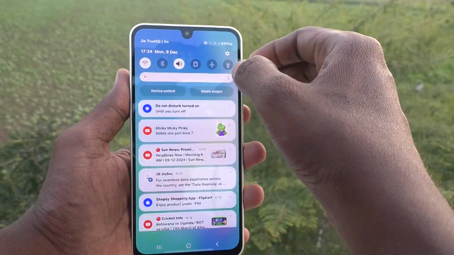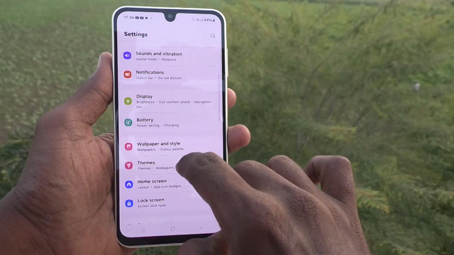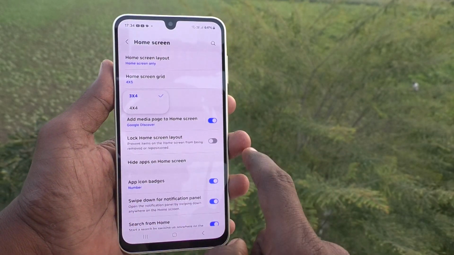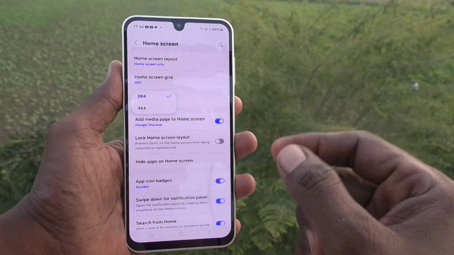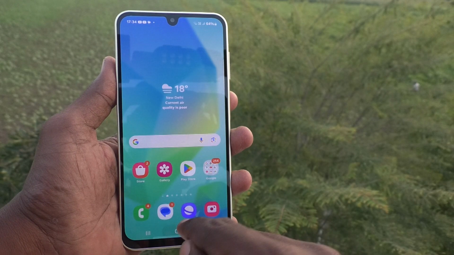What you have to do is go to the settings of your phone, and then go to home screen, and here you will find folder grid. Just click on it, and only one other option is available. Just select it, 4x4. Now see the changes.